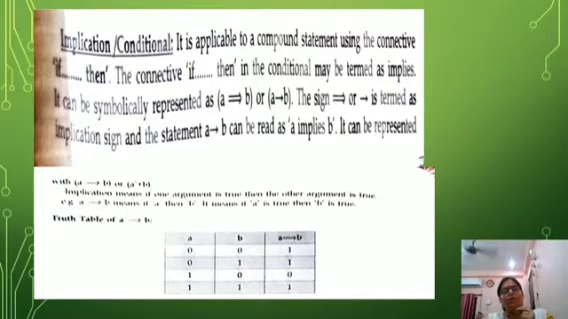Now see, students, don't wait. In the next PPT, I'll send you the truth table. Okay, what is a truth table and how you are going to make a truth table.